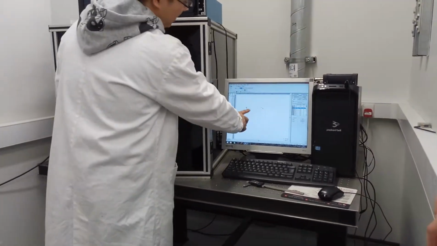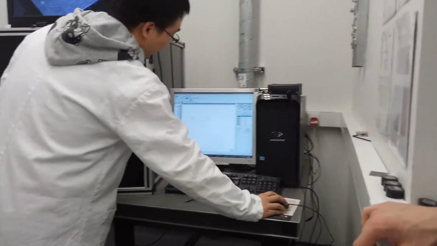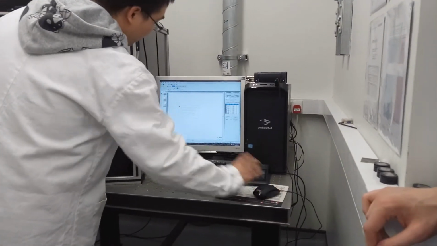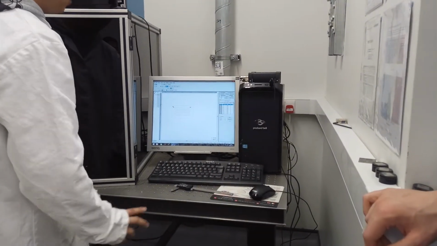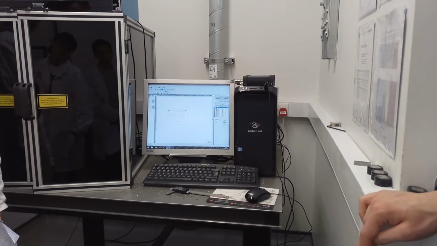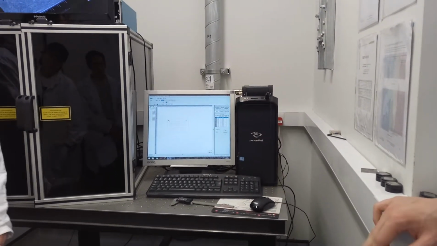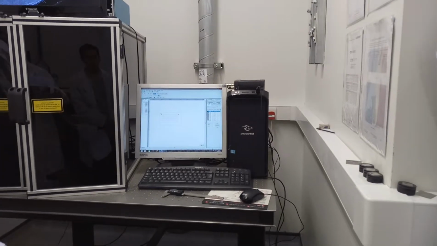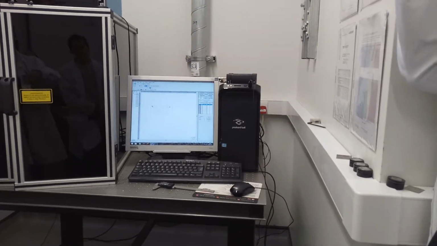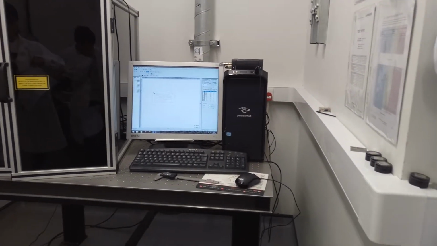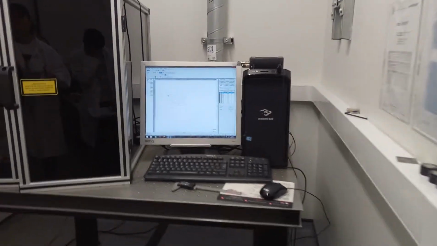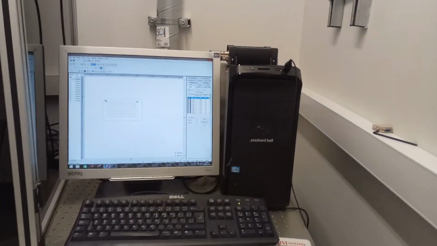So as you could see in here, in this case, I use 2.5 watts to 4.5 watts. So I just increase 0.2 watts each time. I just draw 11 lines for this one.